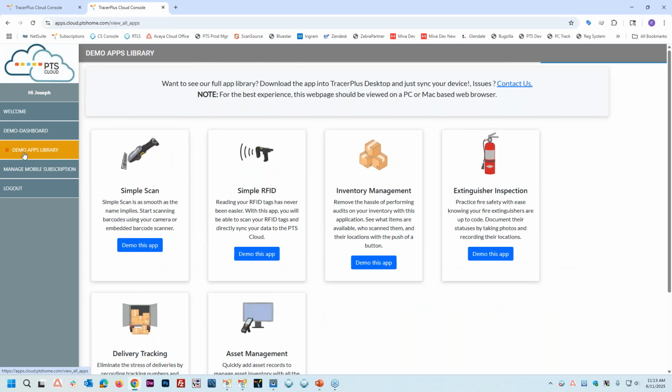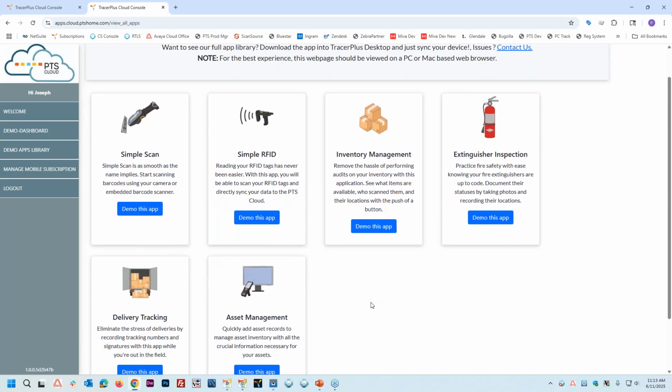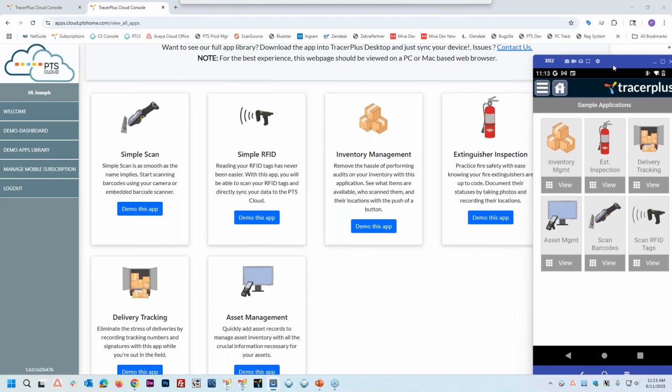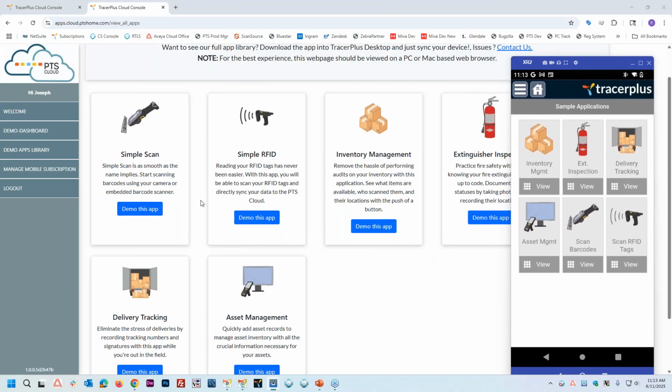And if we jump over to our demo apps library, you'll see that these apps here match what we have on our device. If I bring our device back up, you'll see that we have applications on the device matching each of these demo apps on the cloud. So I'll just show you a few of these.